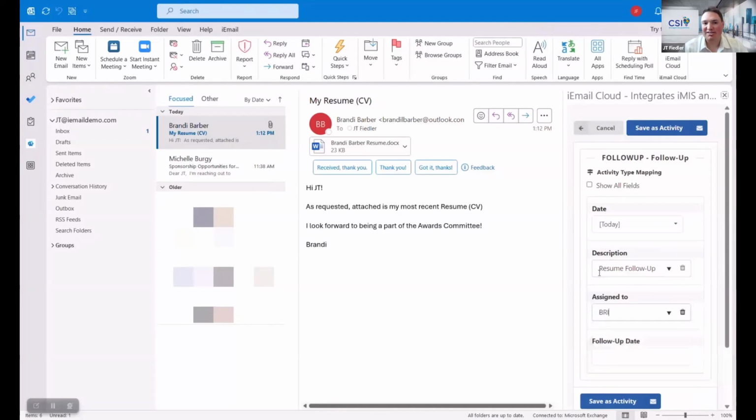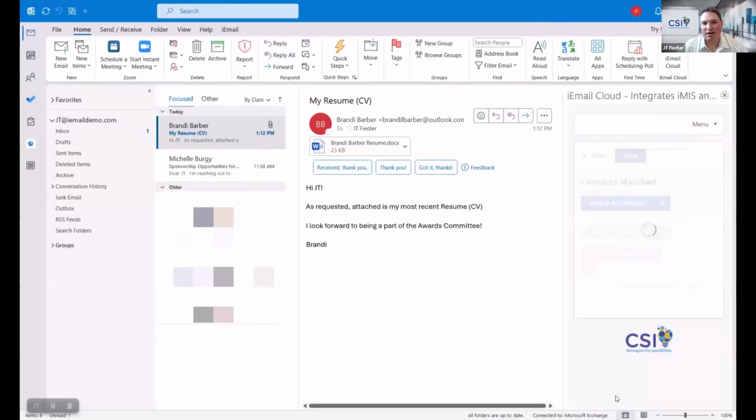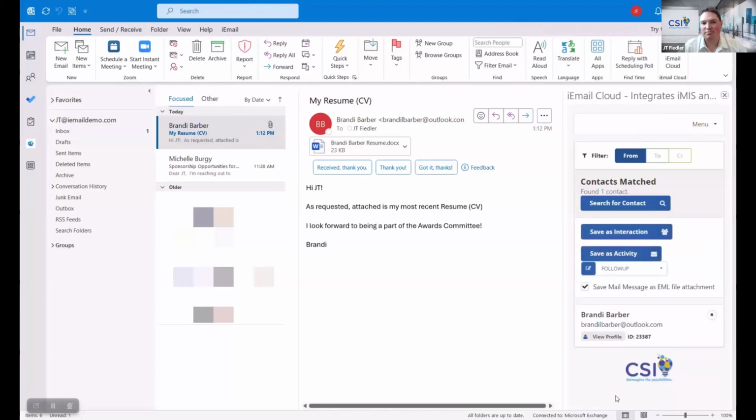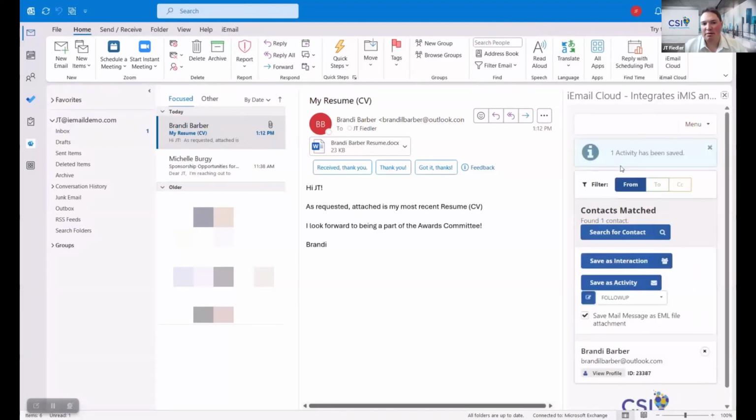We're actually going to assign it to someone to follow up. And we're going to put a follow-up date of, say, a week. So we'll go ahead, save that as an activity. And what it's going to do is save that onto the member's profile. And we'll get that notification as well there.